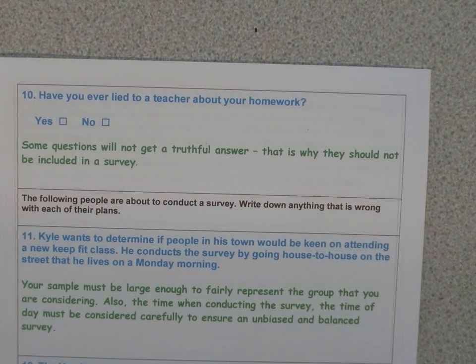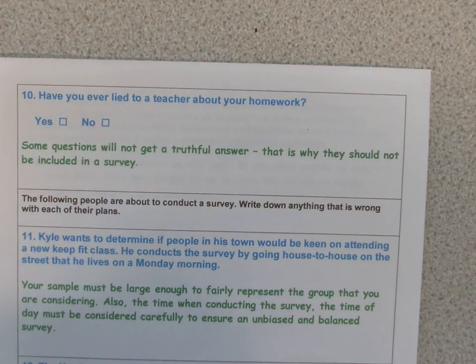Number 10, have you ever lied to a teacher about your homework? Now these sort of questions put us on the spot, right? And with certain questions, you have to be careful in the survey. With this type of question, you might not always get a truthful answer, if you think about it. So it's a silly question to ask. You should never ask questions where you might not get a truthful answer. Some people will tell the truth, but some people will lie. And it's important here that you don't have questions like this in there, all right?